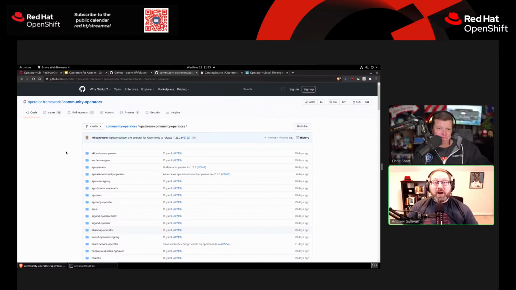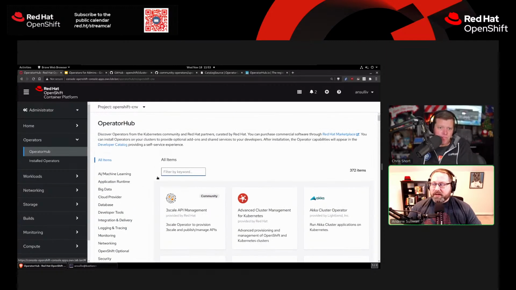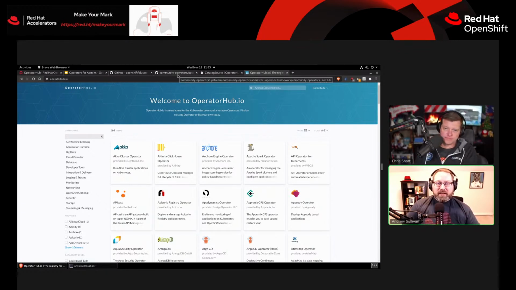However, there are two other types of operators. So if we look at Operator Hub inside of OpenShift, it's going to be different. You'll notice there's 372 here, whereas if we look over here, there's 166. Why is there such a discrepancy? So upstream community operators, anybody can create, anybody can submit, right? Once the PR is approved, congratulations, you're listed in Operator Hub.